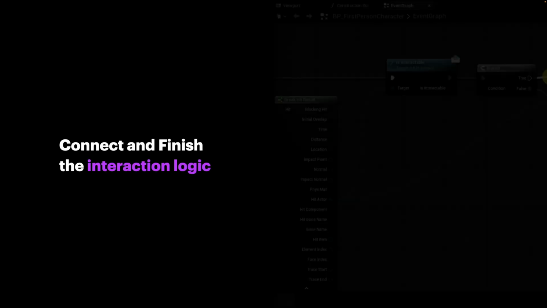Step 4, player logic part. At this point, we already have two pieces inside our project. The first, the player can detect the object via LineTrace. The second, an interface that defines how actors can respond to the interaction. So now back to the editor. It's time to connect them inside our player BP to make this work.